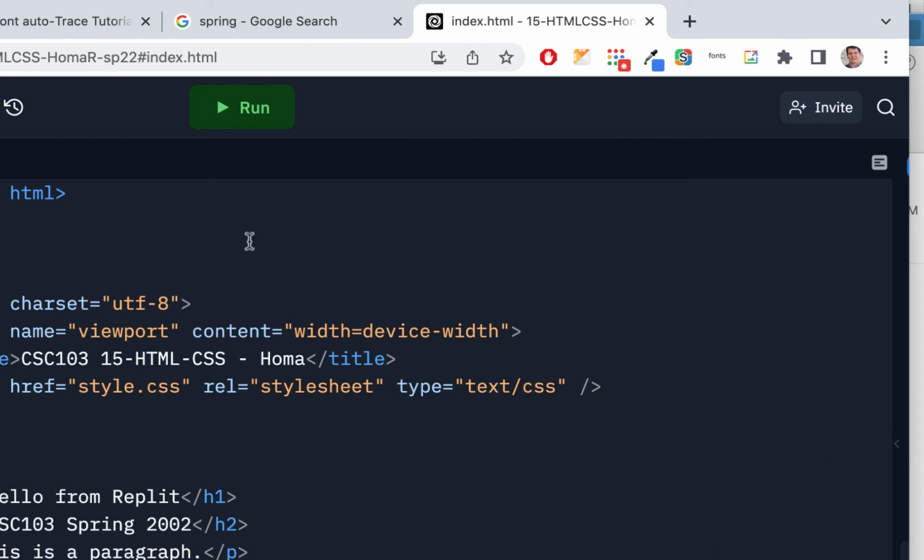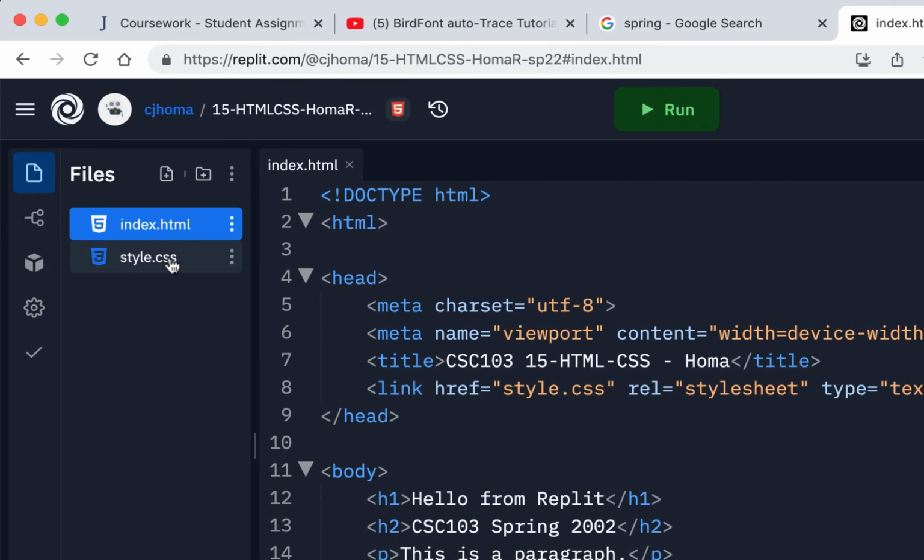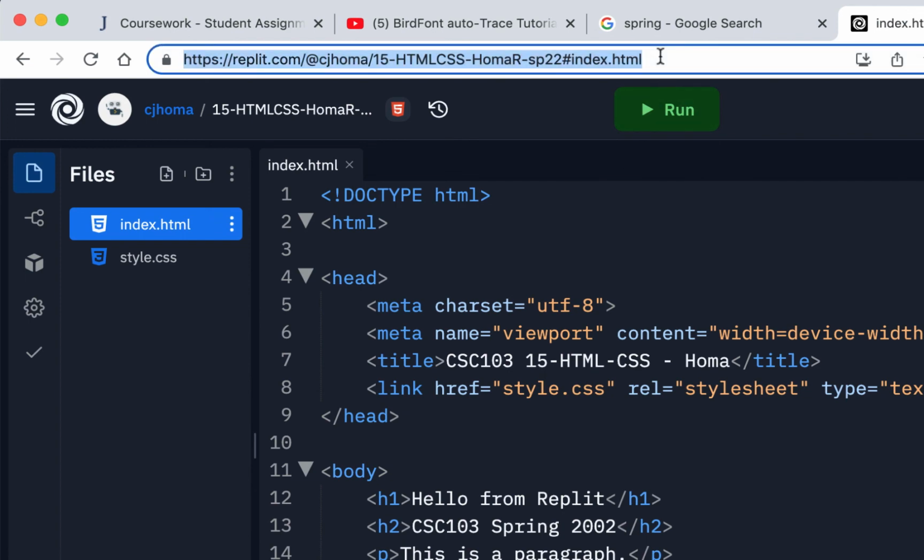But that's it. You don't have to save. It's all auto-save, so you're just going to have your index, your style. If you have a problem, just make sure you copy this. If you email me and you say, oh, I have an error, just copy this, because then when I get it in my email, I could just jump right to it. I don't have to look it up in MyWarren and find where your Replit is.